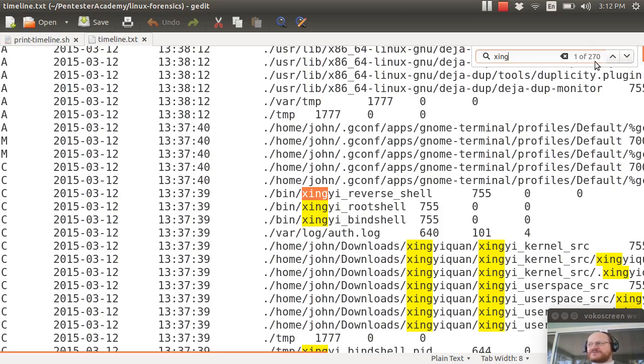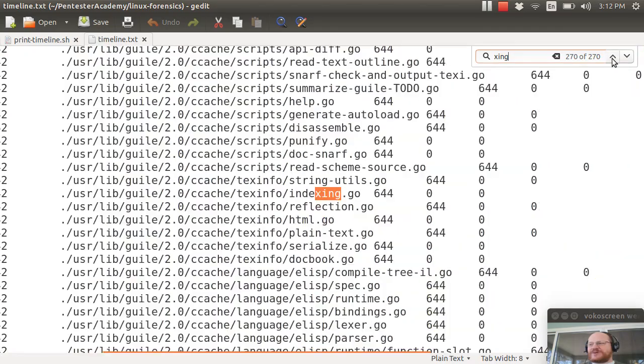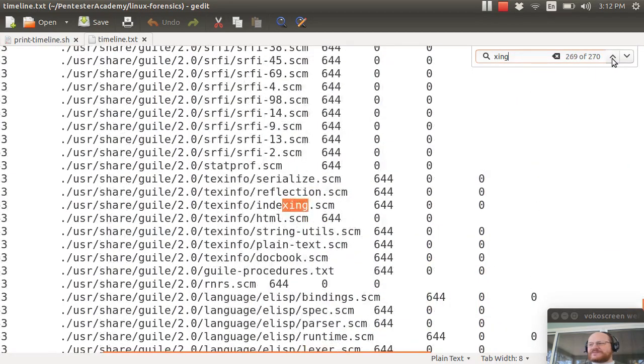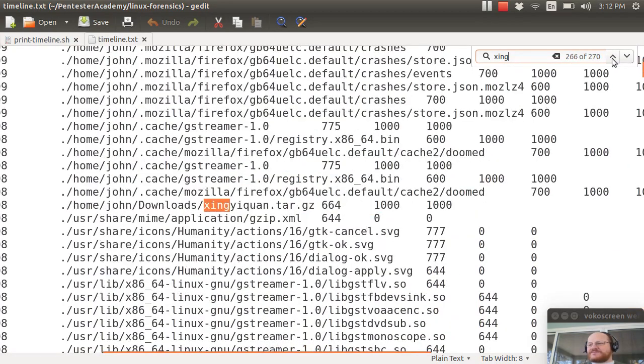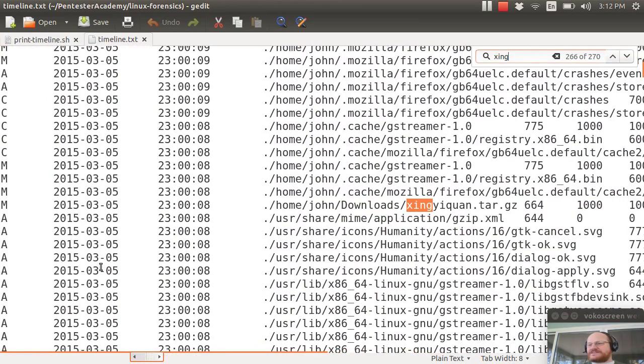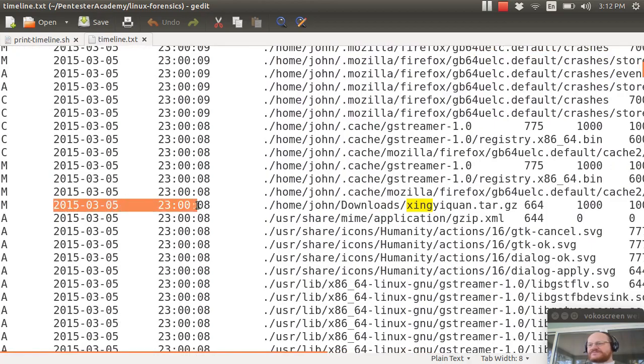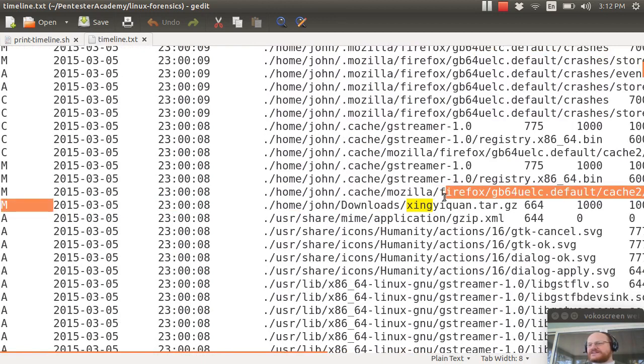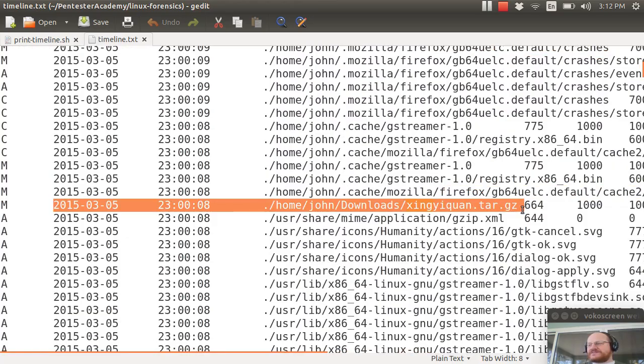Let's zoom ahead. Notice there are 270 occurrences, and I'm actually going to search back from the first one. And I see I'm getting some false positives. But here is my first real deal. So if I look at this entry in my log, I see that on the 5th of March at around 11 o'clock in the evening, there was a modification made to this file.